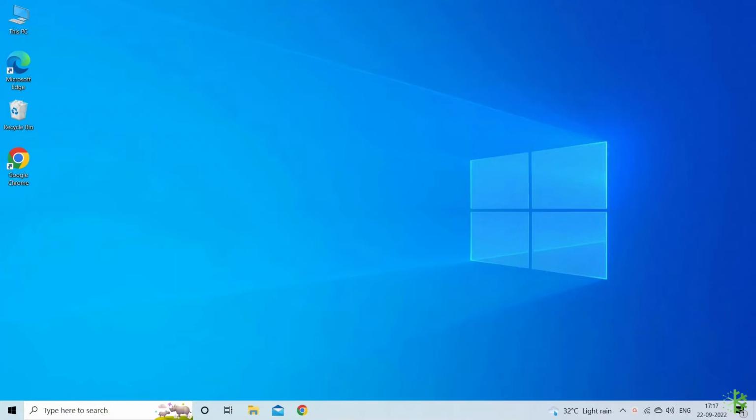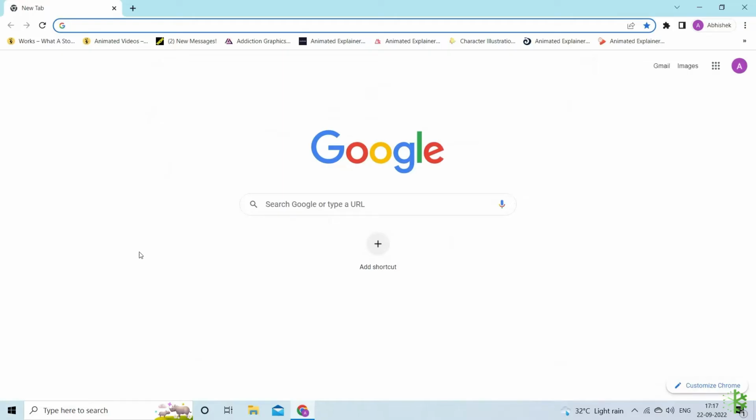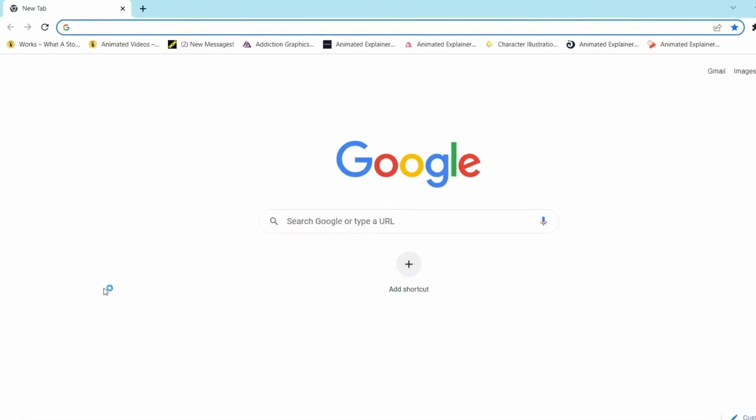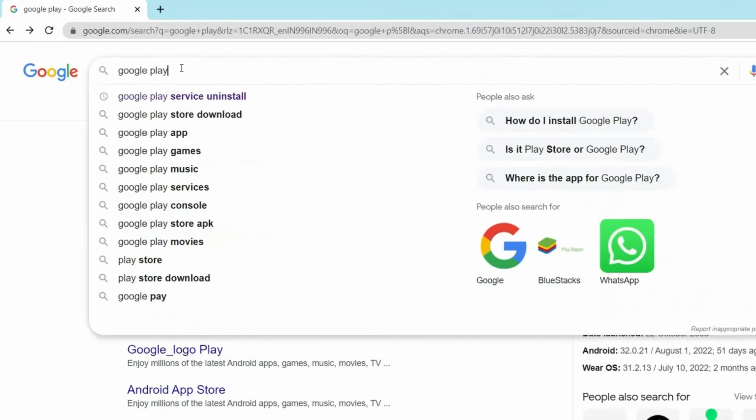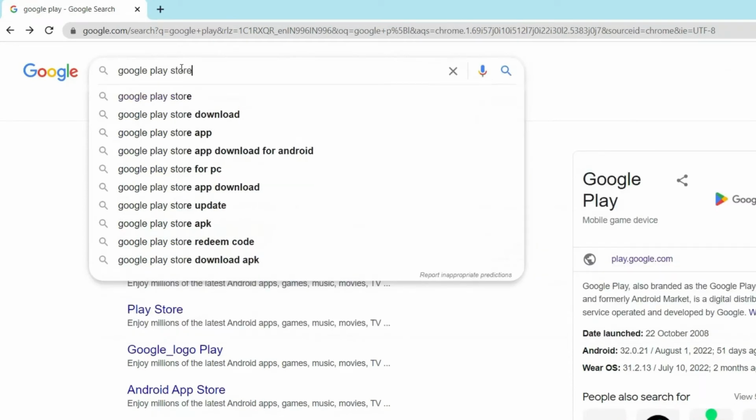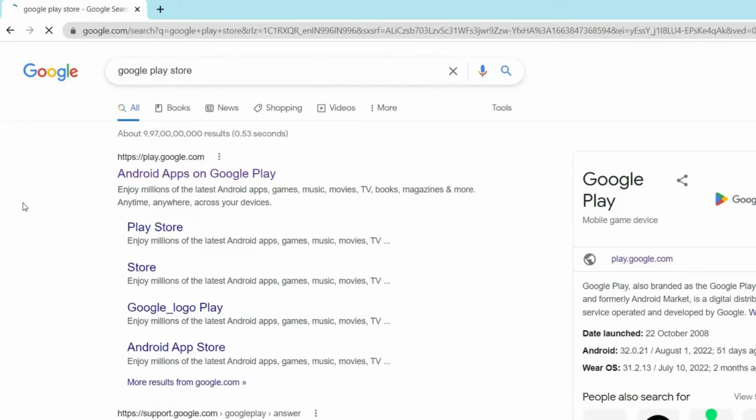Now, let's move on to know how to run Android apps on PC without any emulator. First of all, you need to open the Google Chrome browser on your PC. Then you need to download the app on the PC that you want to run. For this, first you have to type Google Play Store, then click on Enter. Now, here you will see Google Play Store website on your first search result.